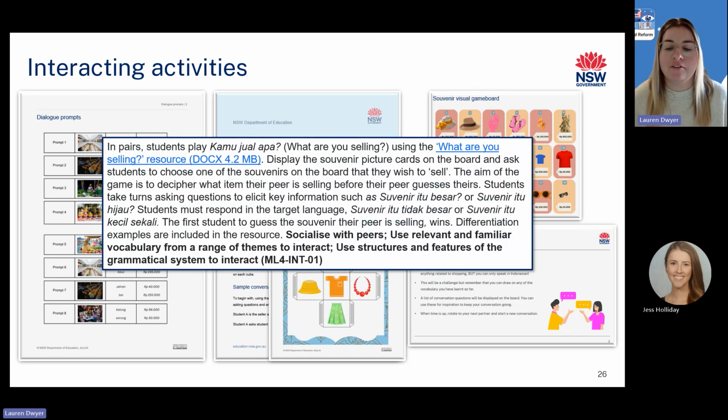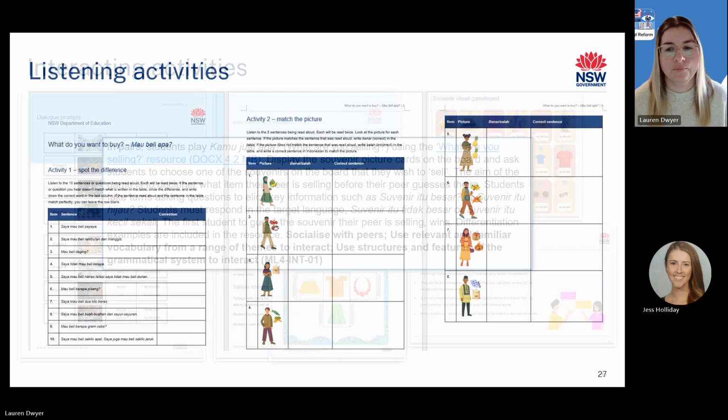Here you can see an example of how an interacting activity is described in the unit of work with examples aligned to the content dot points and an outcome.